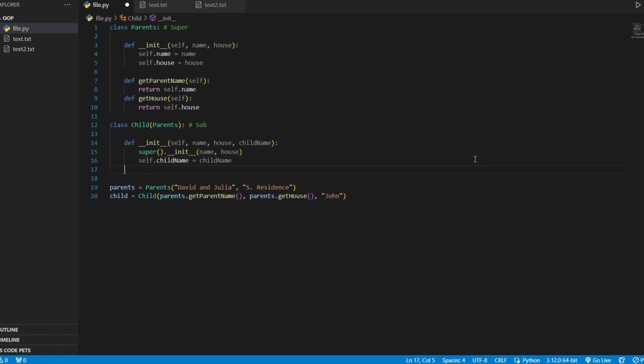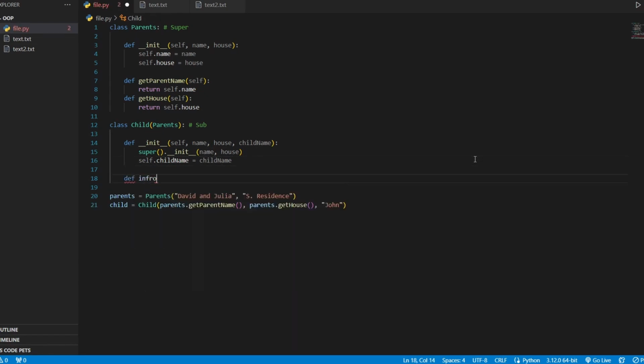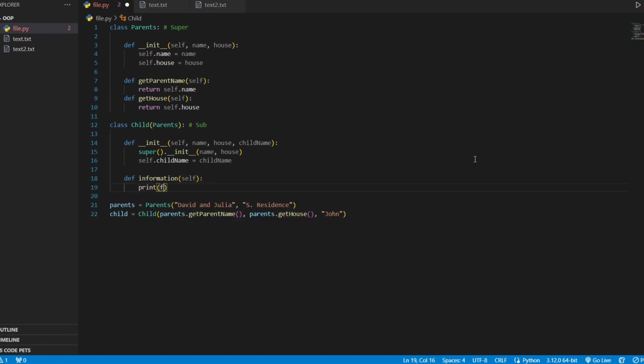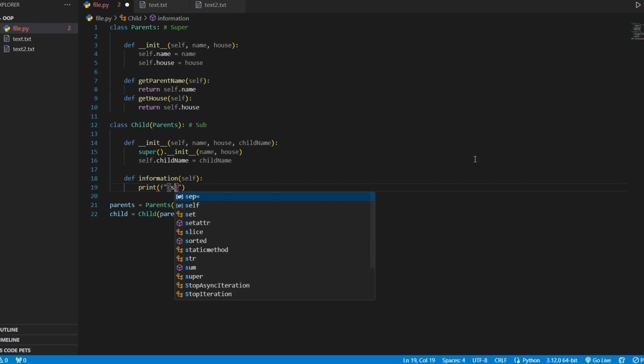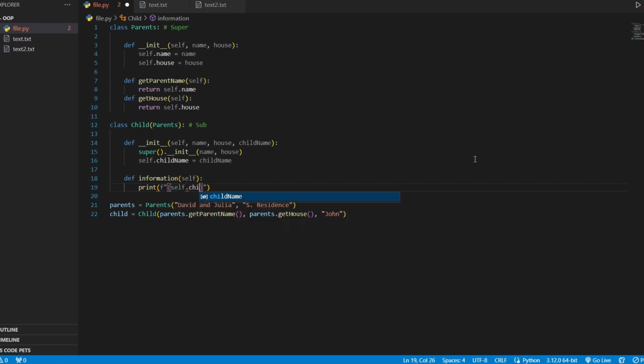Right now I'm going to define a method called information. It will take self, of course, and I will write a simple print statement using an f-string. I will print the following lines. So self.child_name, this allows us to access the child name of the object. And I will say something like "is the child of", and we need to mention the parent's name, but we'll do that later. Let me continue the phrase: "and they live in", we need to mention the house name.